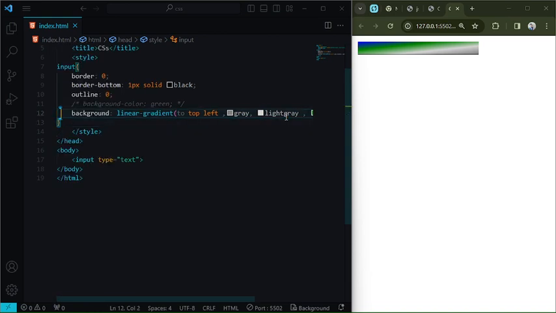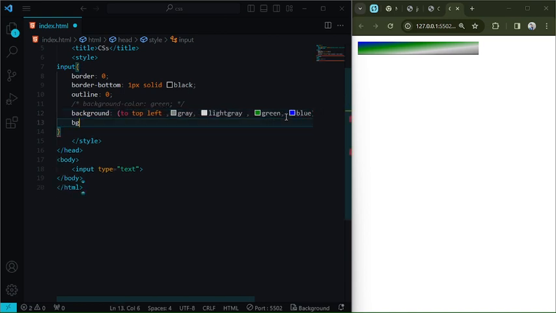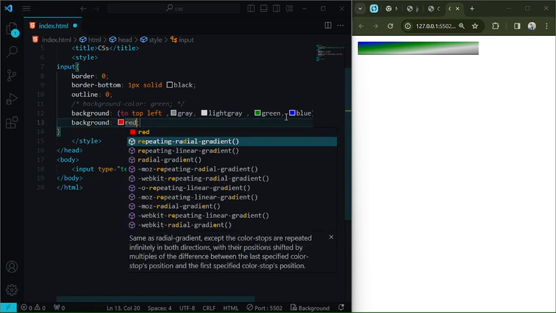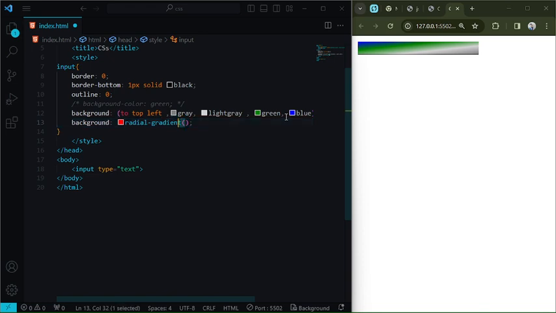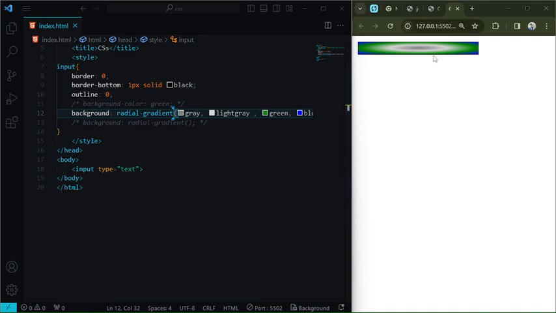But there is one more property, that is not linear gradient, that is radial gradient. If I write a radial gradient, wait, we have to write a word. I will write BG background radial gradient. I want to basically copy this radial gradient. I'm going to finish it and there will not be this text, only the colors will be there, and paste it. Save it. Now it looks like a circle.